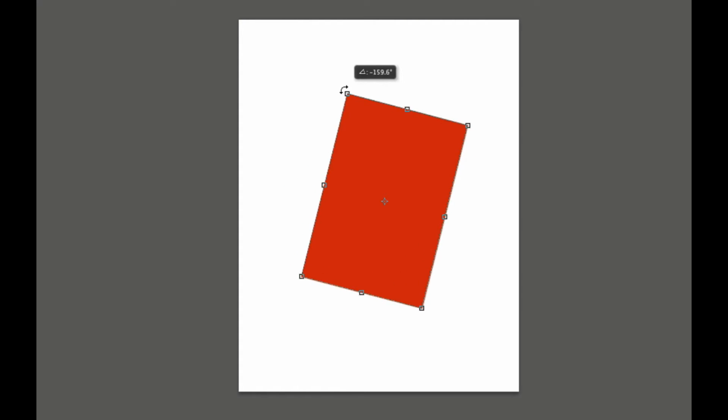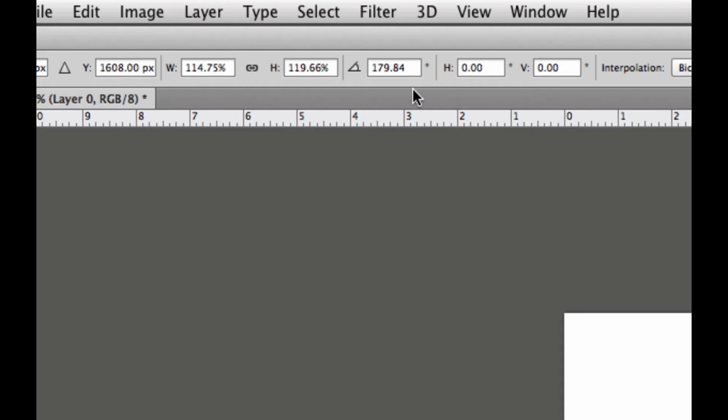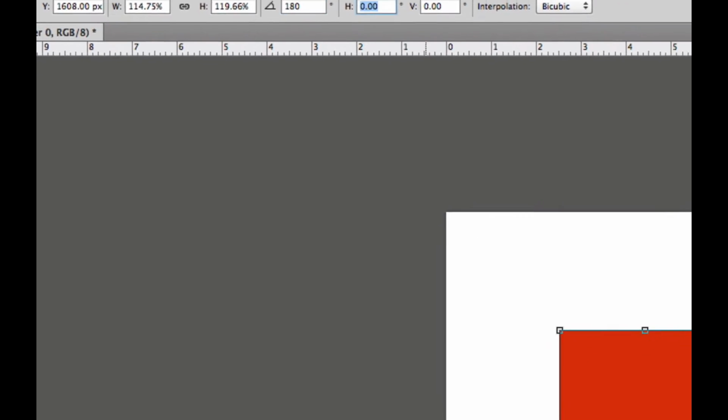Now, if you just want to rotate it a little bit, you'll see up there in that little box, it's going to tell you minus 116.5 degrees. Okay, so just hover out on that corner, and we're going to get it back to 179.84. That's close. If you want it to be exact, and we know that we wanted to rotate that 180 degrees, we can come up here and just type in 180 degrees. And then we know that we're exactly vertical on it.